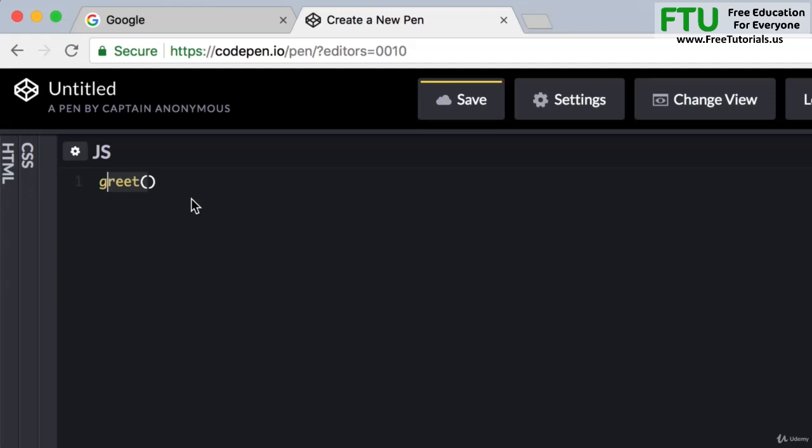So the question becomes, how do we create a function? Right? We've learned how to call or execute or run a function. Right? This is how you issue a command. You simply type the name of the function and then parentheses. But how do you actually create the recipe or the instructions or the logic for the function? Well, let me show you.